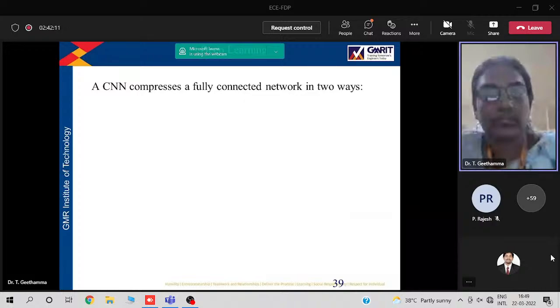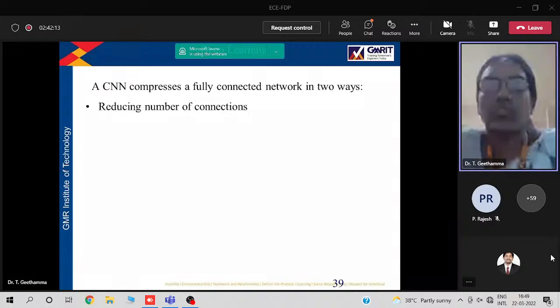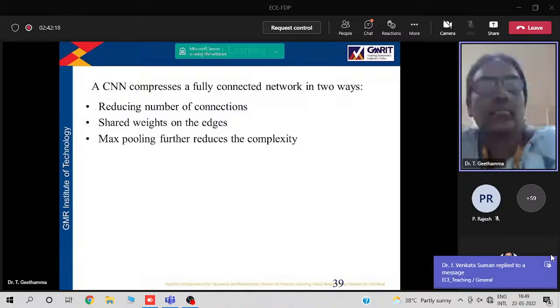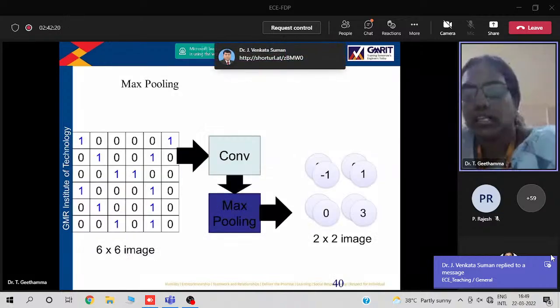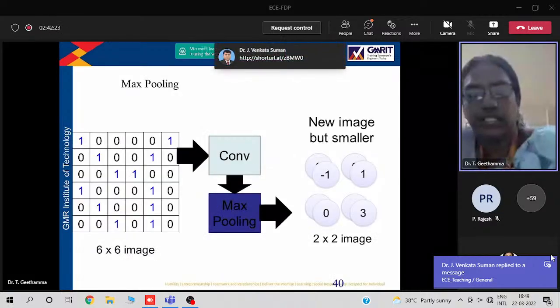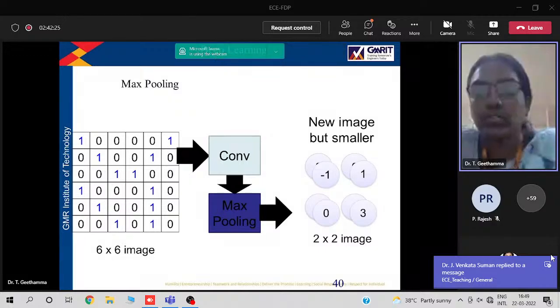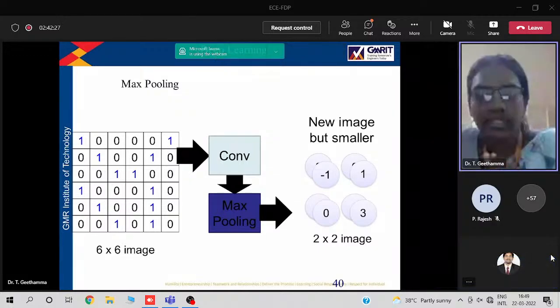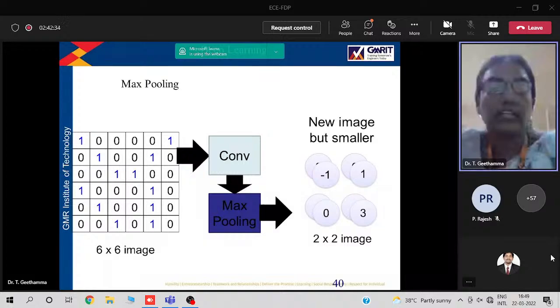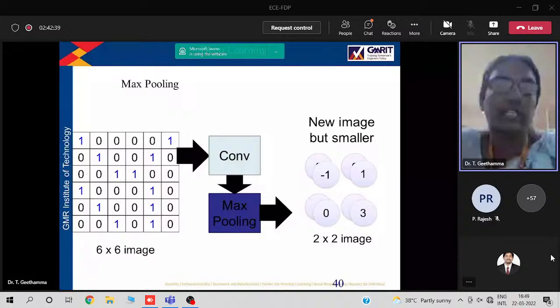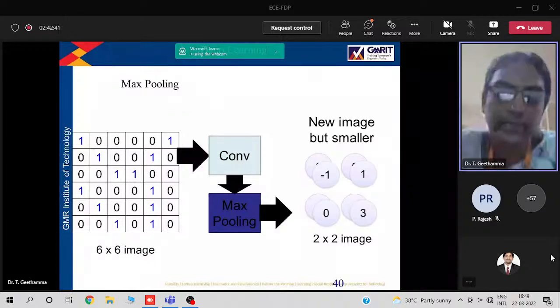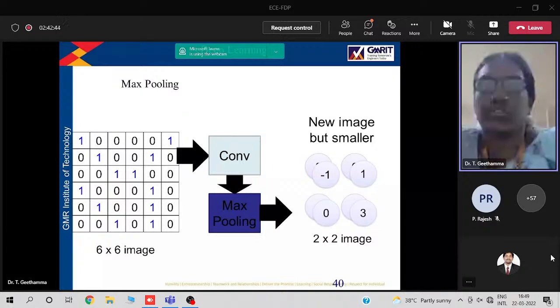CNN compresses a fully connected network in 2 ways: by reducing the number of connections, shared weights on the edges, and max pooling further reduces the complexity. And here, this is the final output of max pooling. Now we are getting the new smaller images. Whereas in segmentation, we have to do the upsampling, and we try to make that upsampled image equivalent to the input image. That is happening in the fully convolutional neural networks.